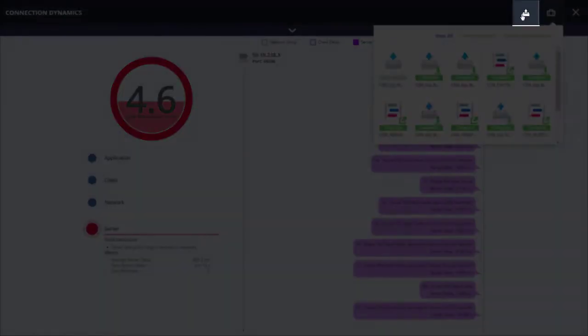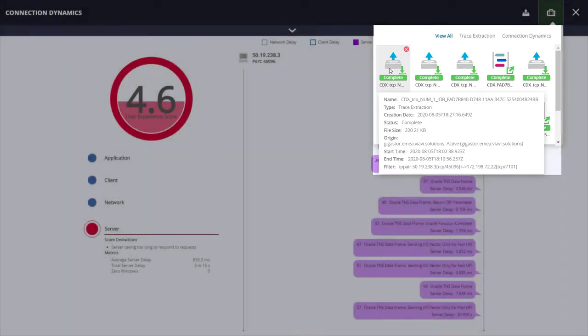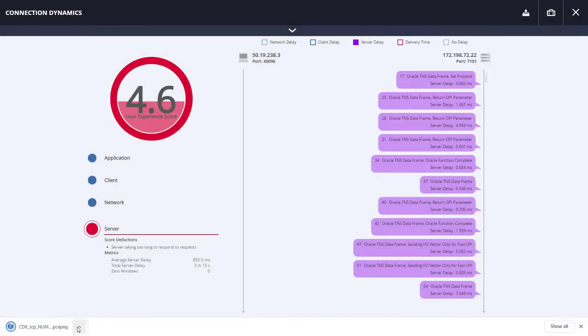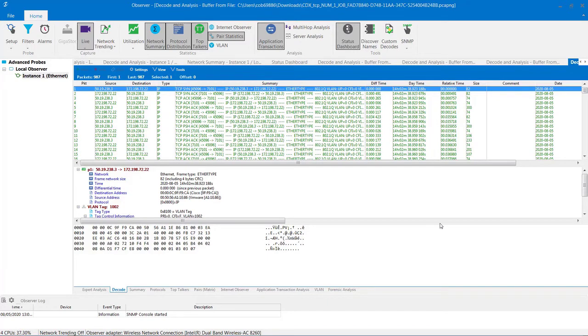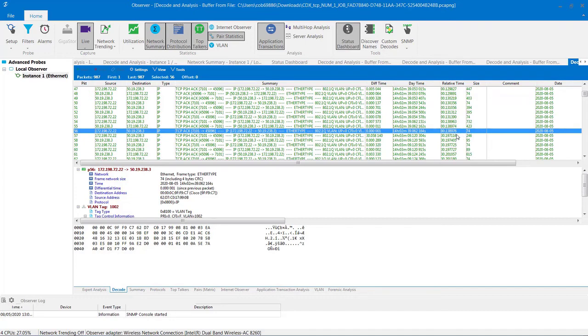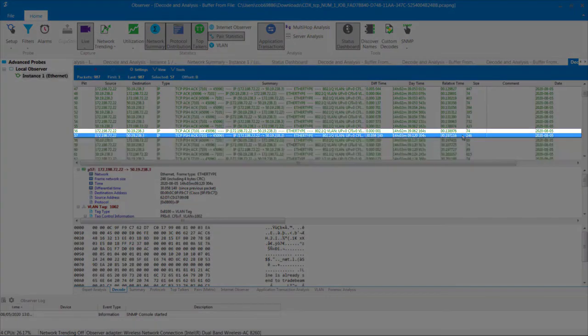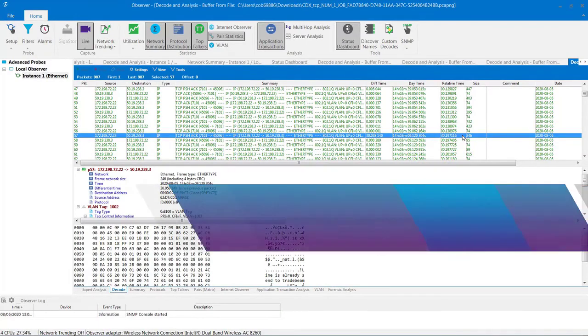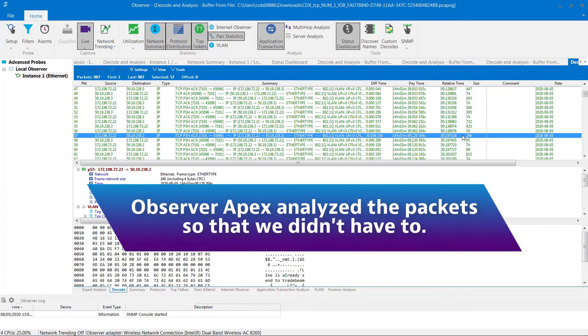Clicking on this button allows us to save our conversation to a PCAP file. Let's have a look at that capture. As we scroll down through, noting our relative times, there it is, packet number 57. See the jump in relative time from a fraction of a second to over 30 seconds? Won't it be great to hand this to our database team and say, figure out what's happening with packet number 57? And we figured that out without having to analyze the packets. That was done for us in Apex.